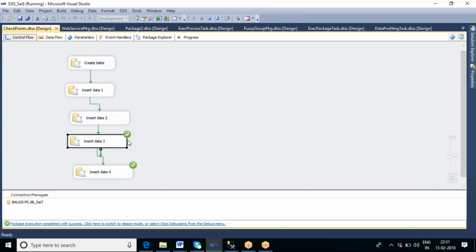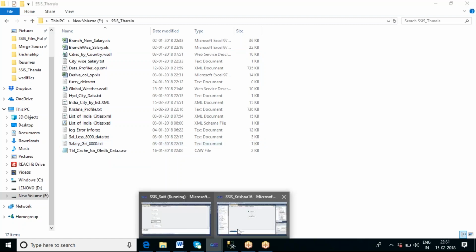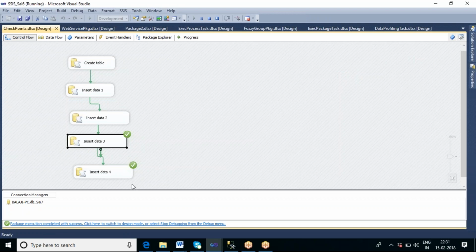And you can see that the log file won't be present if your package succeeds. If there is no error in your package, is that log file there? No. Whenever an error happens, then only that file will get created, and only then will that log information be stored here. If your package succeeds, it won't create always. So that is the use of checkpoints.